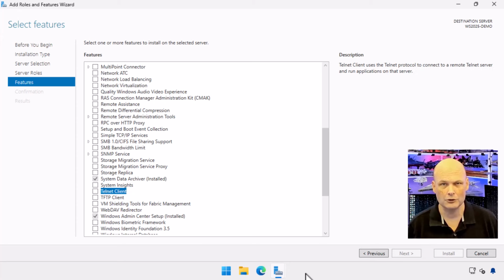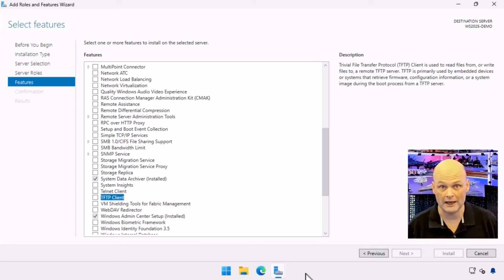Telnet Client allows you to create Telnet connections to remote Telnet servers. This is separate from the built-in SSH server that is available in Windows Server 2025. The TFTP client allows you to read files from or write files to a trivial FTP server. TFTP is often used by embedded devices for firmware updates.